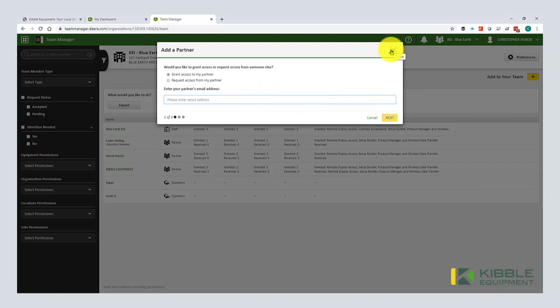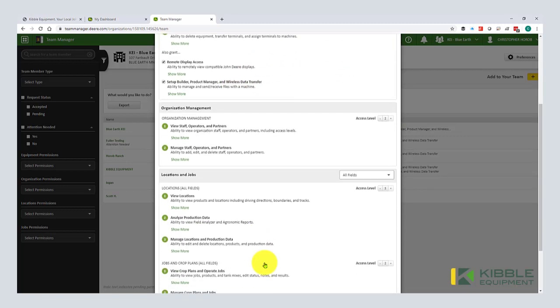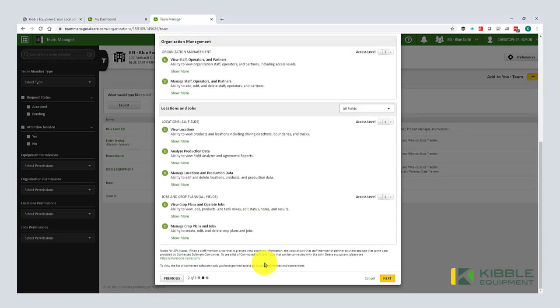And once you do that, it'll generate an email. Fat finger syndrome there. And then this is where you can adjust the settings. If you have any questions on this, you can let us know. It's very granular.